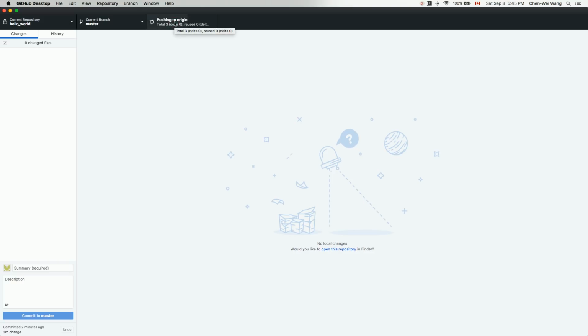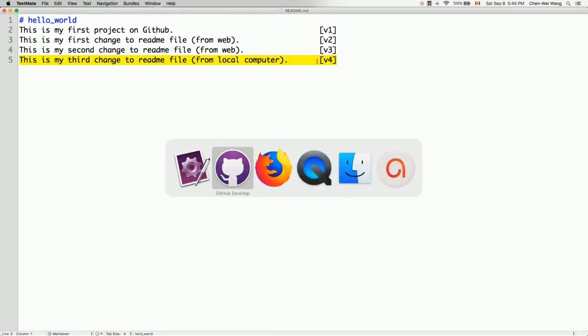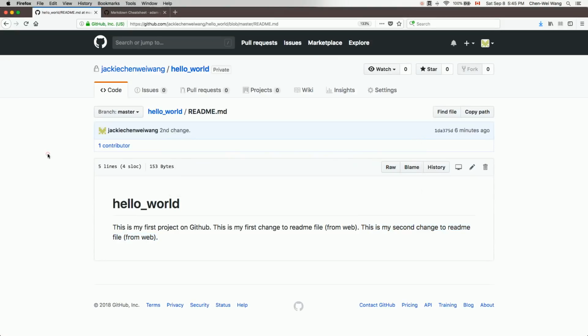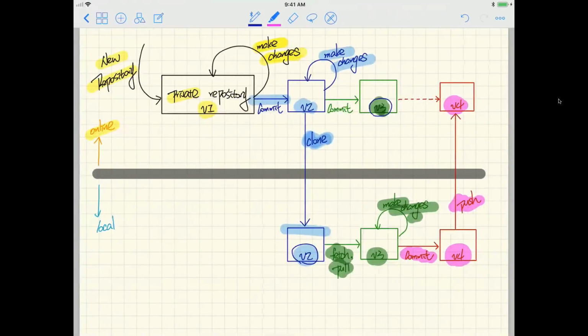Now it's done. Again, you can see locally this is version 4 that we have. And now if you go back to your online repository using the web browser and simply refresh, you can see that this is the latest version, which is also version 4. Again, our online and local copies are in sync. So so far we simply showed you how you can make a change, either online or locally.